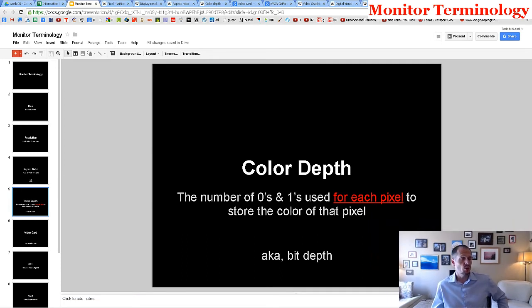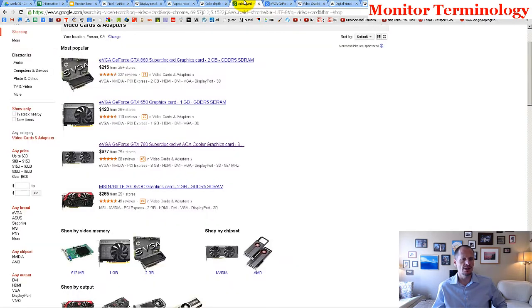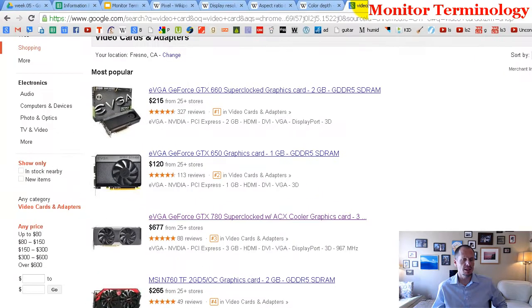The next thing that's important to know about when looking at monitor terminology is that you have video cards, and video cards can be plugged into your computer. So if you have not a laptop, because a laptop's going to be too small, but a tower for your system unit, you could open it up, and inside there might be a place where you can plug in a video card.